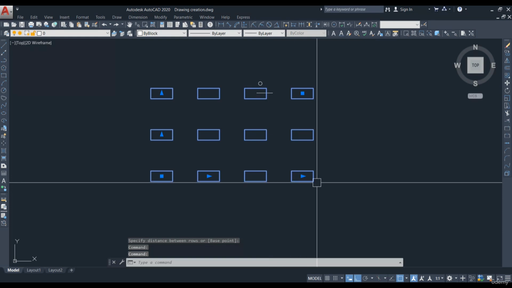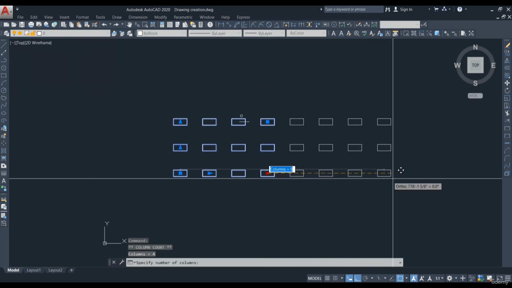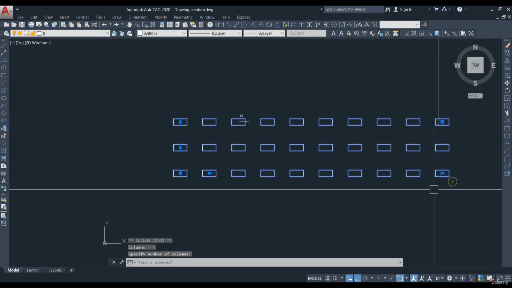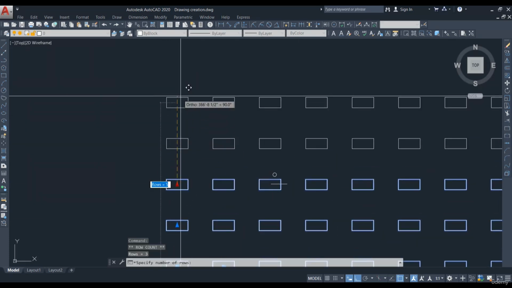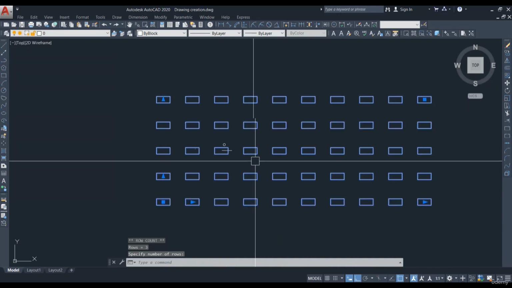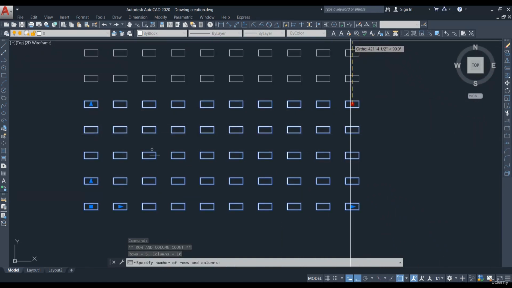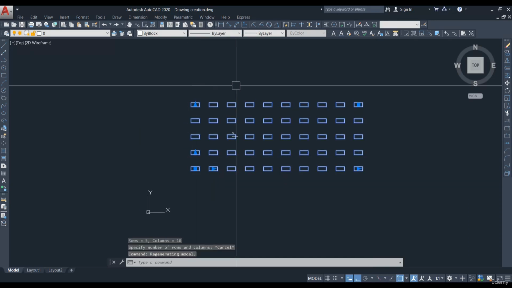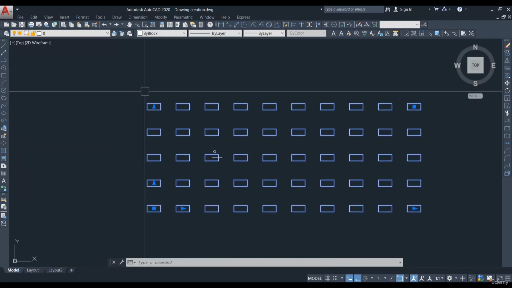And now let's select this mark, and if you want to increase the arrays in this direction, you can do this. Similarly, by using this mark, you can increase the array in the vertical direction. And also by using this, you can increase in this direction as well as in this direction. So in this way, you can create the rectangular array. Now this is done by using the cursor.